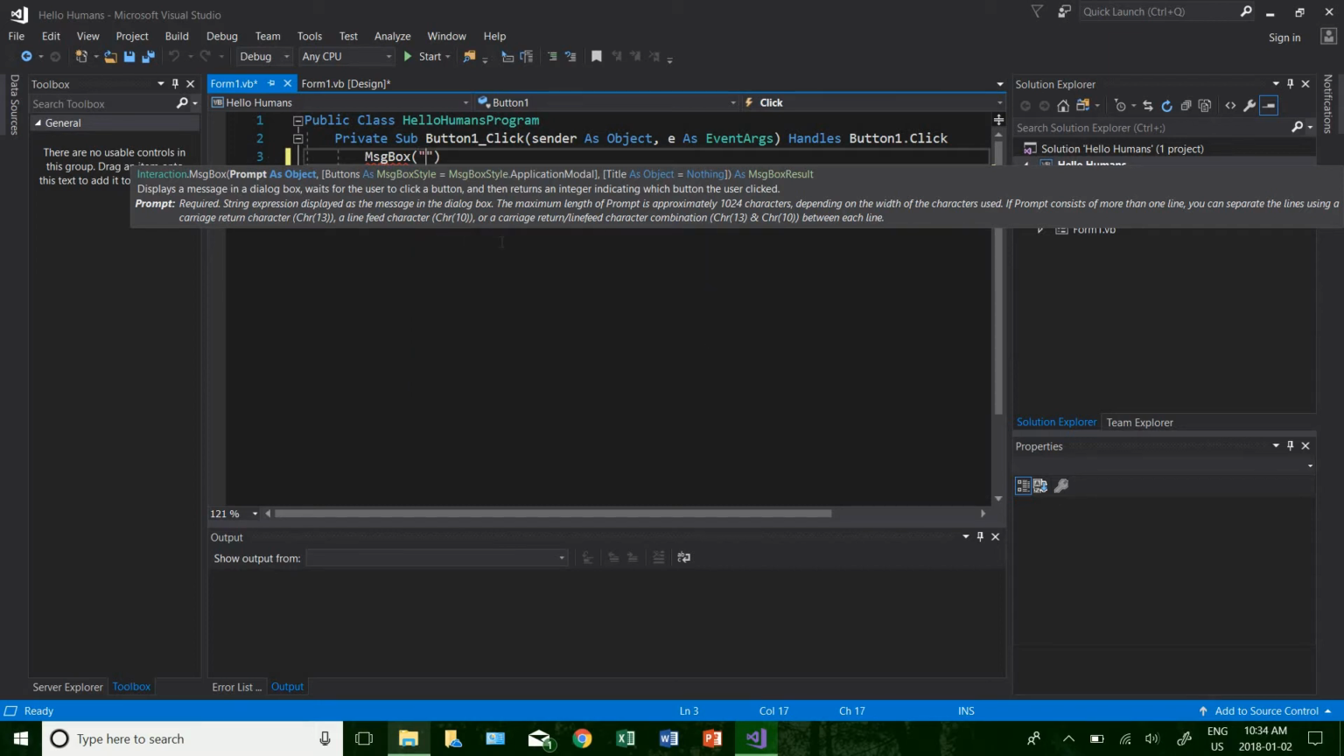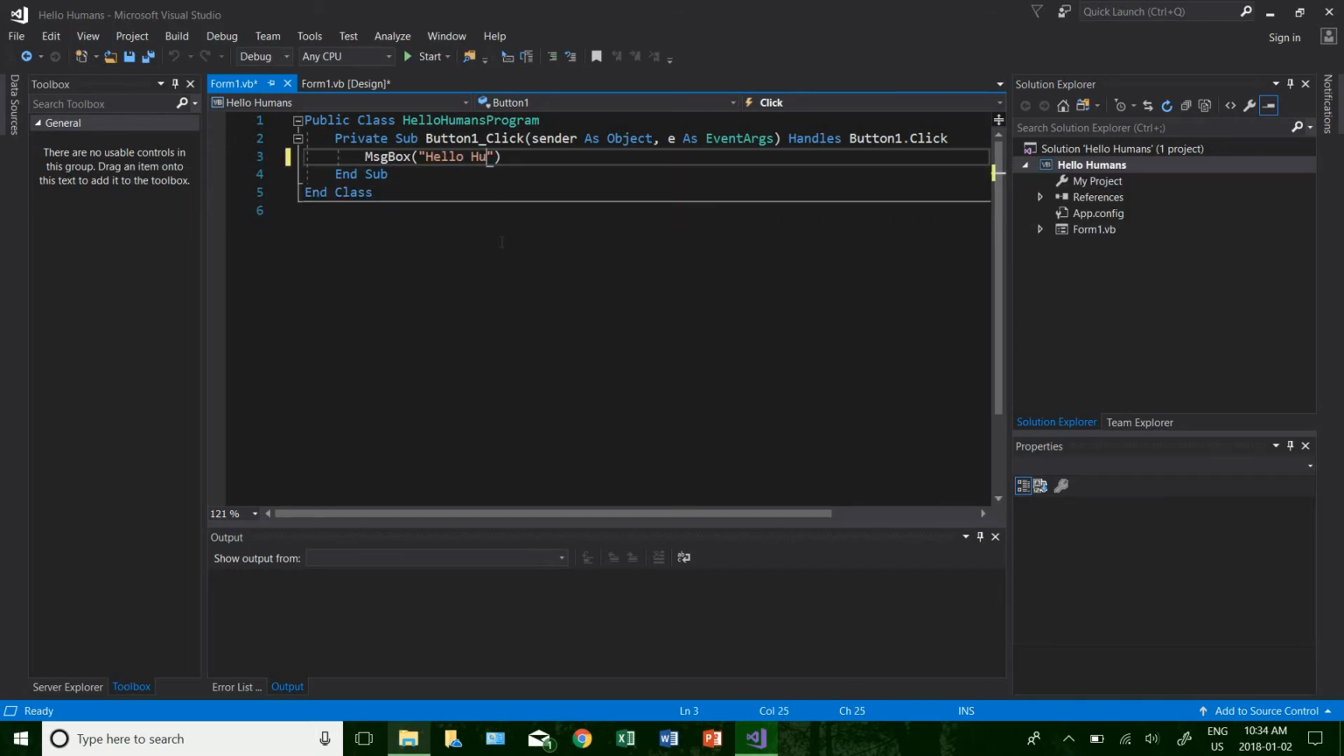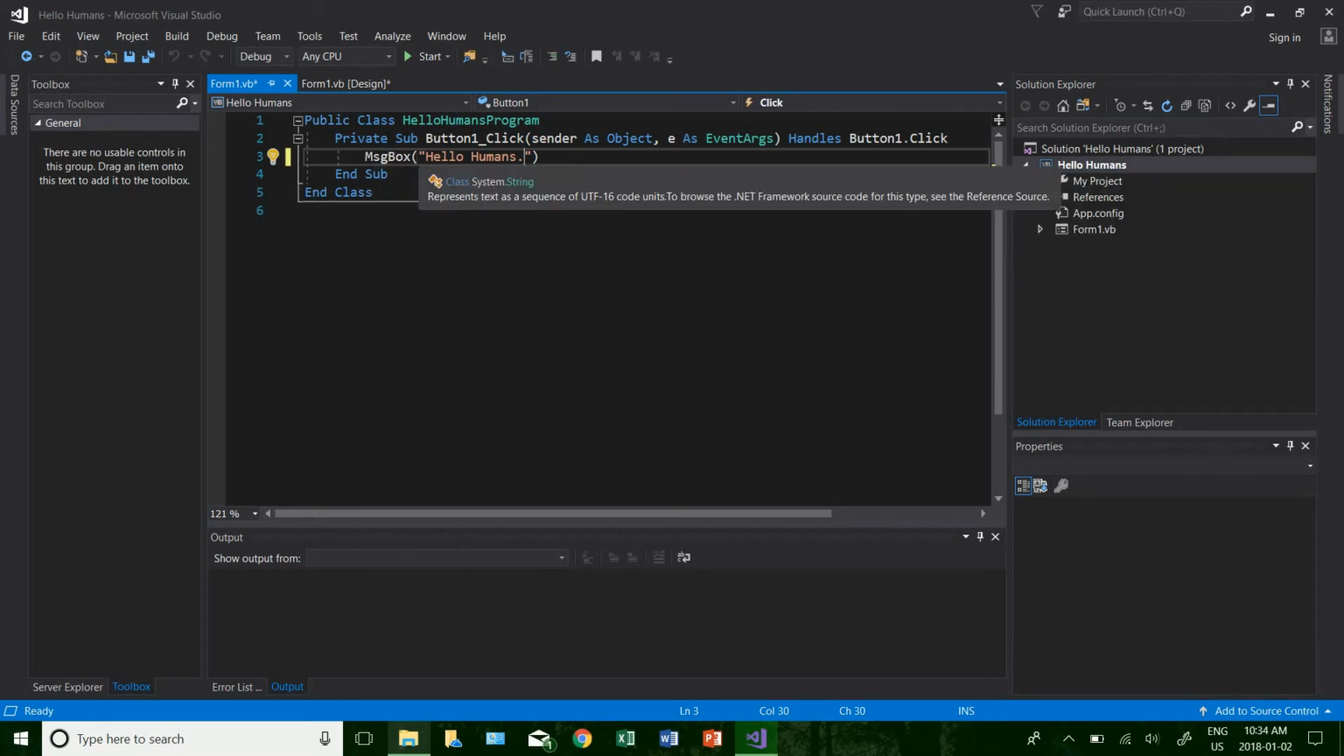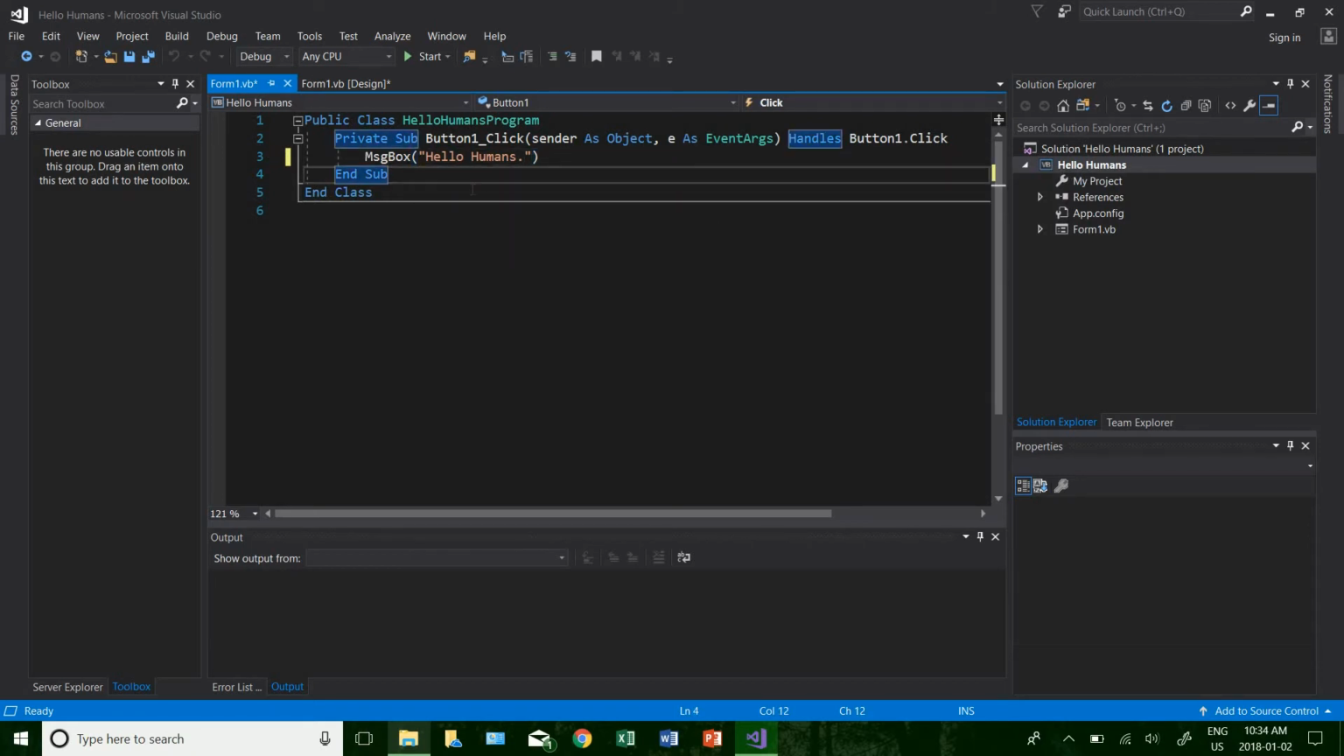And what I wanted to say is Hello Humans, and it is important that I put double quotes first after the parentheses, so Hello Humans with a period. So it's got to be spelled identically to this. Where you put capitals is very important in coding because that can mean a different function if it's not identical to this. Put a parentheses, Hello Humans, in double quotes, and that's it.